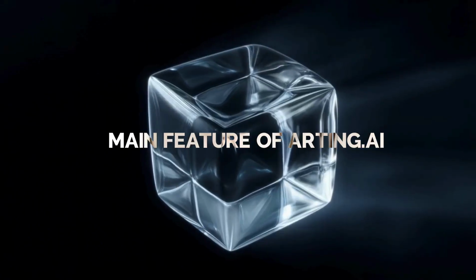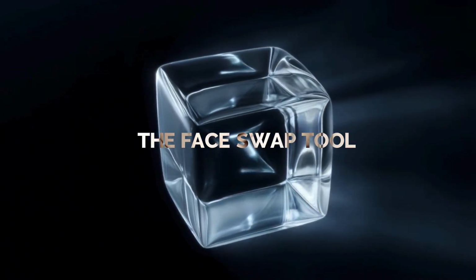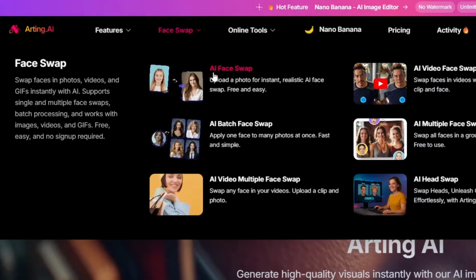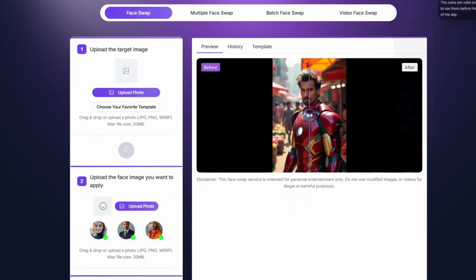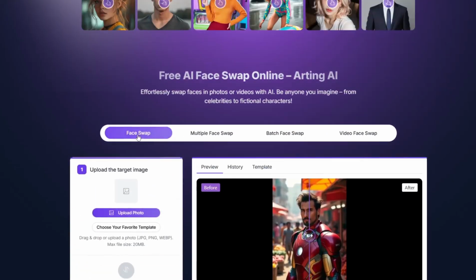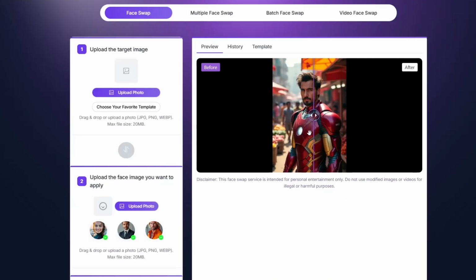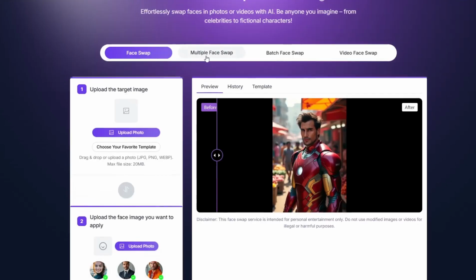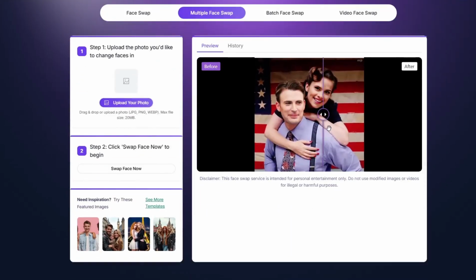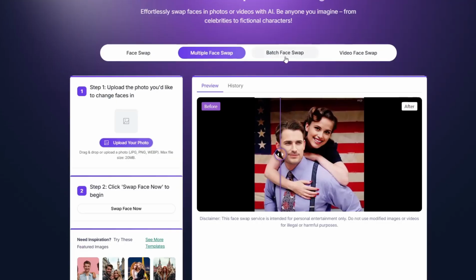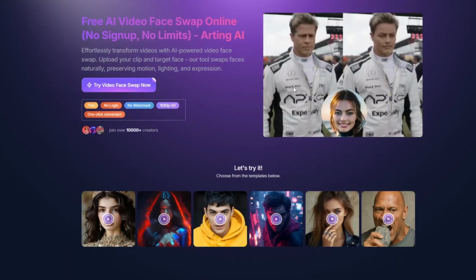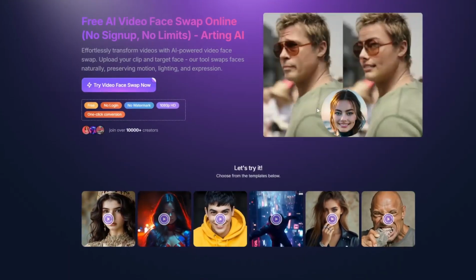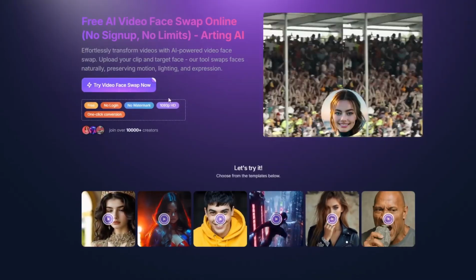Now let's move to the main feature of Arting AI, the face swap tool, top of the page. I'll click on AI Face Swap, and then scroll down a bit. You'll see several sections here. The first one, Face Swap, is for images. This is where you can replace your face, or any face you want, in a picture. The second, Multiple Face Swap, lets you change all faces in a photo if there are several people in it. Next, Batch Face Swap, which can modify your look based on a source image. For example, changing your hairstyle or makeup. And finally, Video Face Swap, which, as I mentioned earlier, lets you replace the face of anyone in a video with any other face you choose.